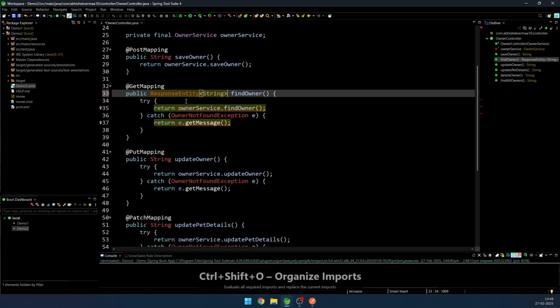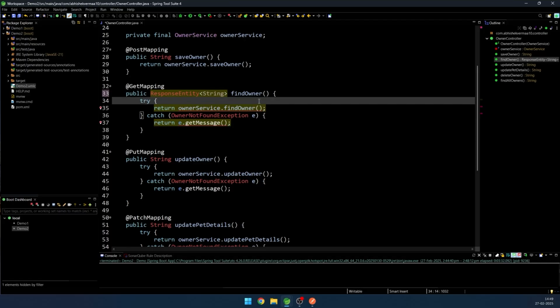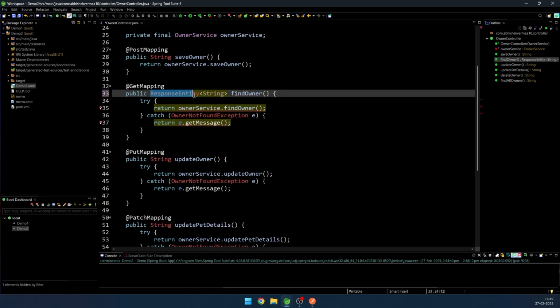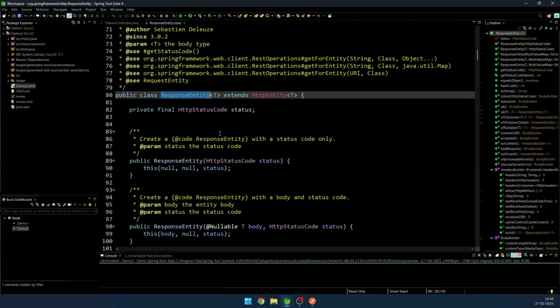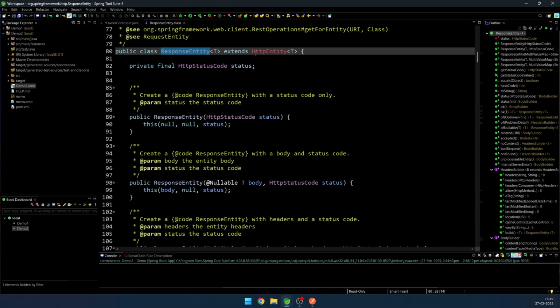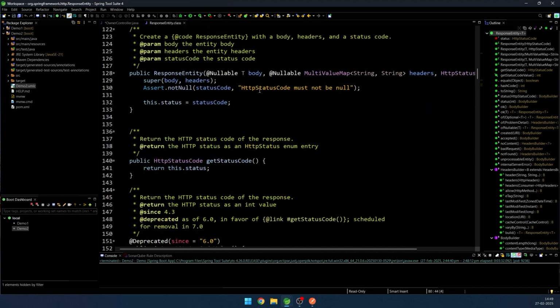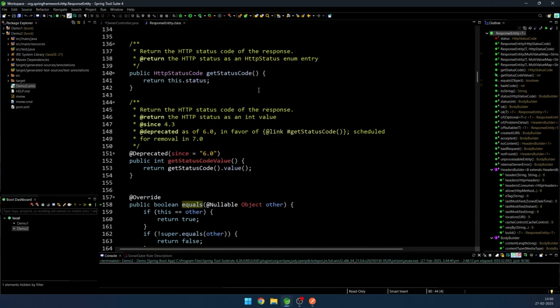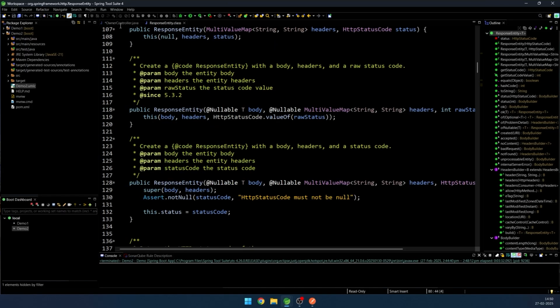So let me say here Control Shift O. Now it has imported. Now how is it going to impact my output? Because findOwner is only returning a string, but now I need to return this ResponseEntity. If you wish, you can just click on this one and have a look at how it looks. So this basically extends HttpEntity, and there are some methods and all these things, but this is how it will look.